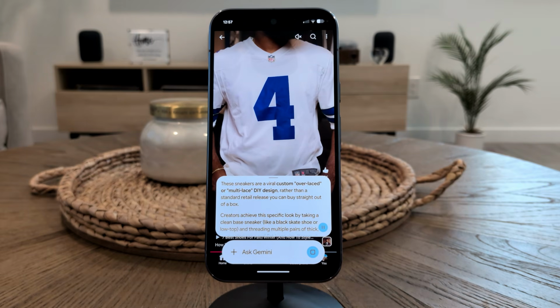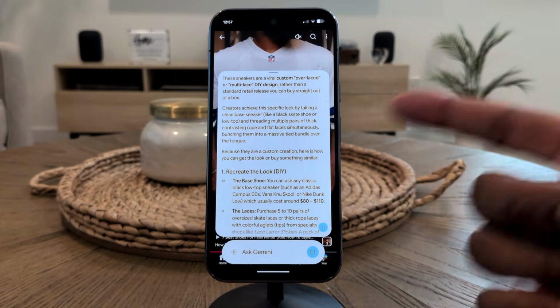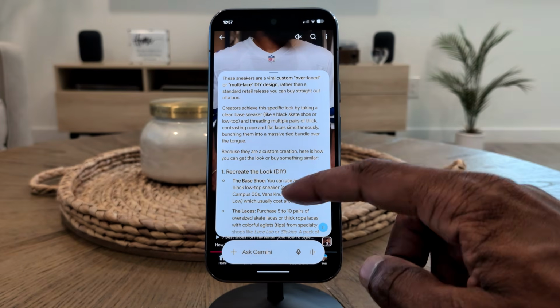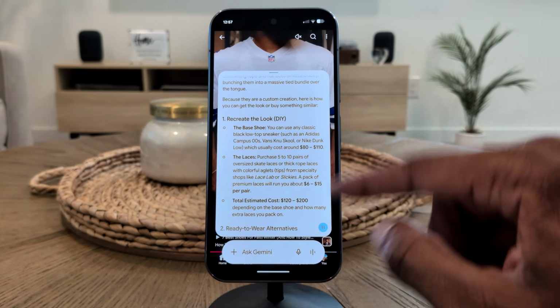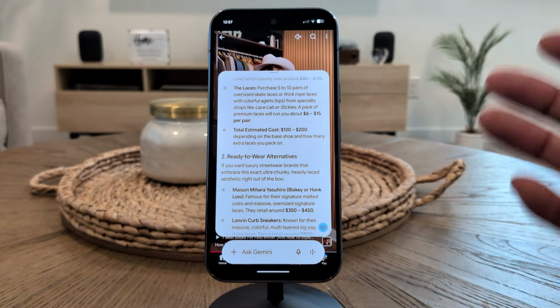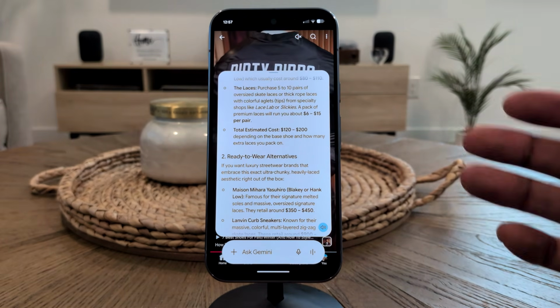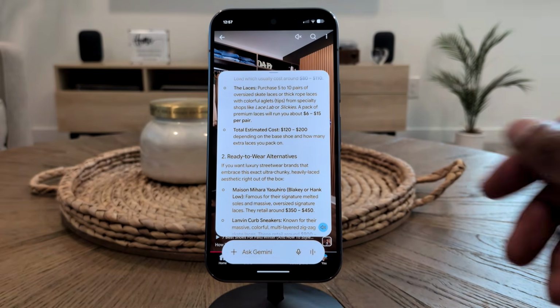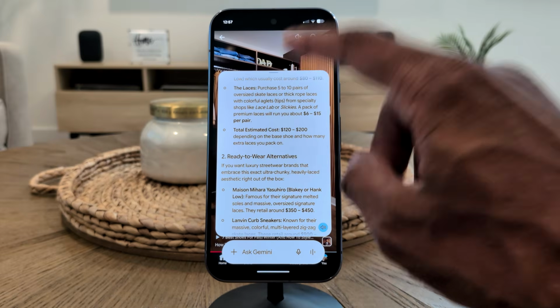These sneakers are a viral custom overlaced or multi-lace DIY design rather than a standard retail release you can buy straight out of a box. Creators achieve this specific look by taking a... And so that's just a quick and easy way to be able to circle to search or search within Gemini. And there's other ways to do circle to search, but this is how I typically use Gemini in a way to find out what's on my screen as well.